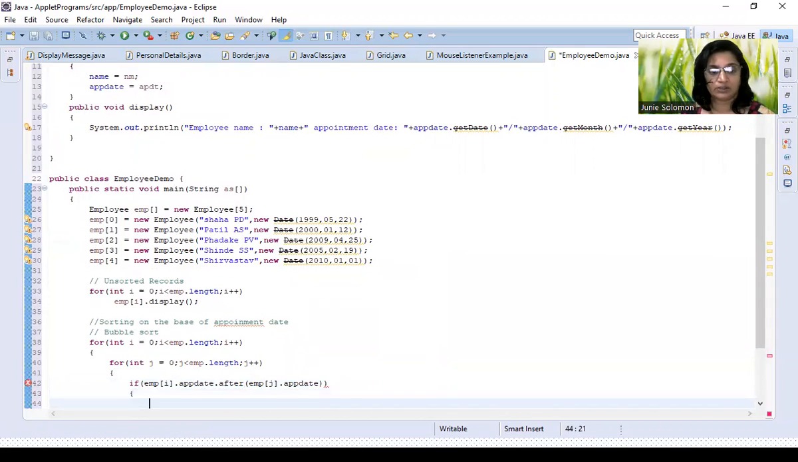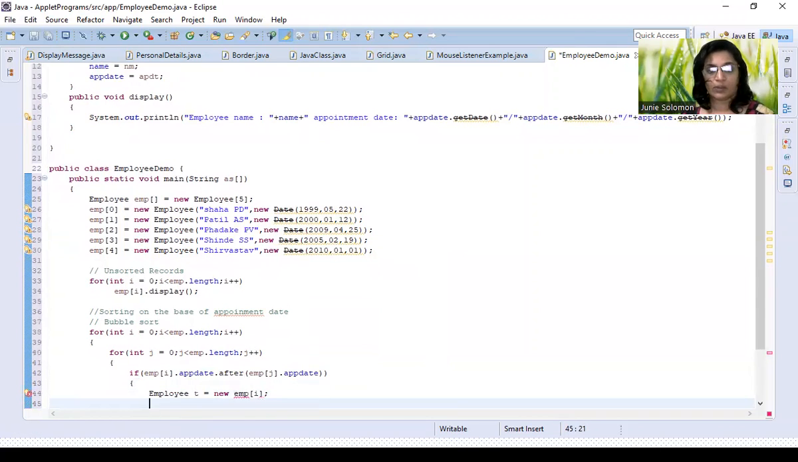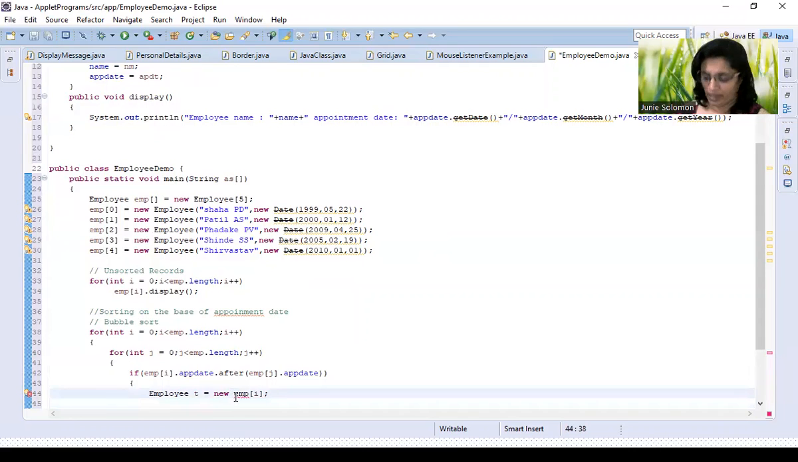In this case, you have to sort it out. So I say Employee, just put a temporary variable. My Employee is capital E, make sure that it is case sensitive. Employee t is equal to emp of i. Okay, so the temporary variable is created. Make sure about Employee. There's no need of new, sorry, that is why it was showing an error.